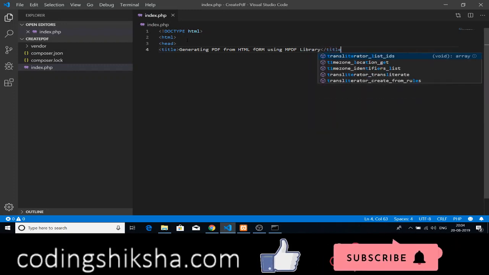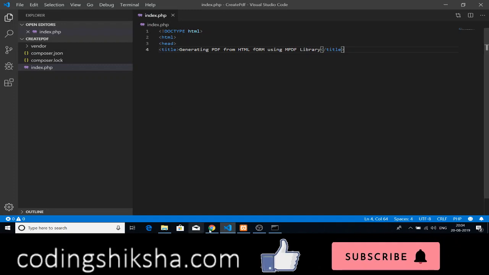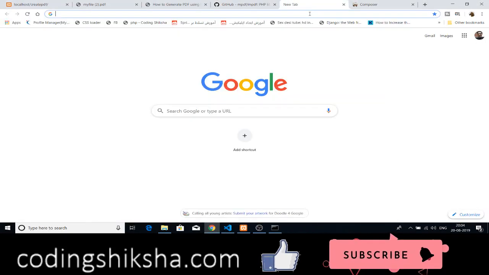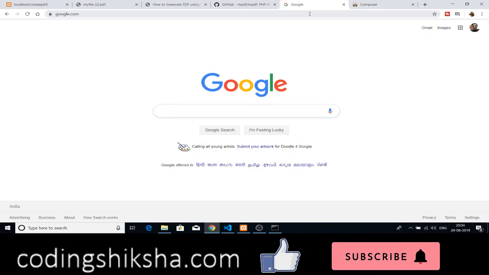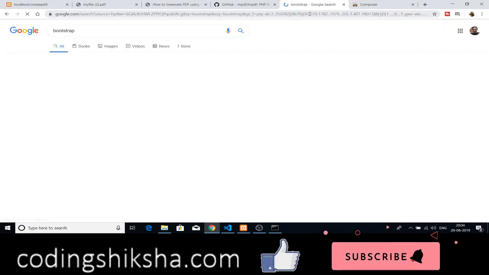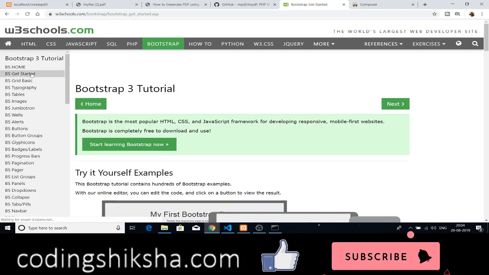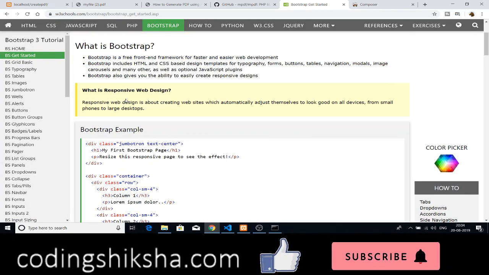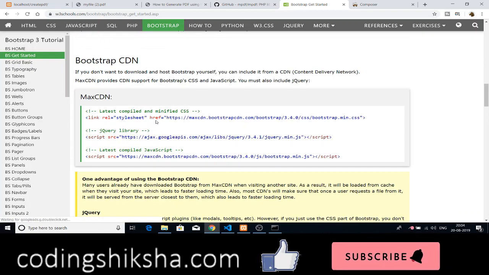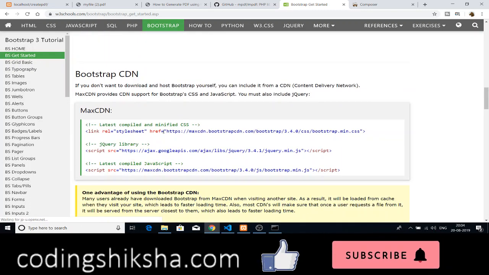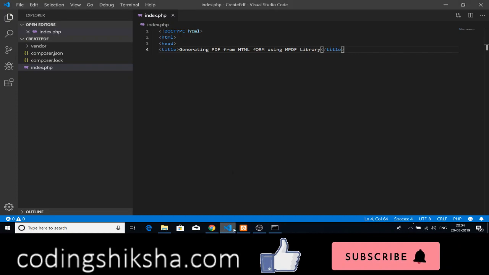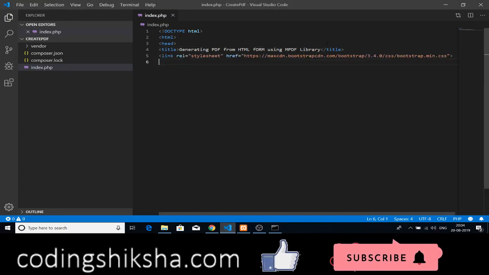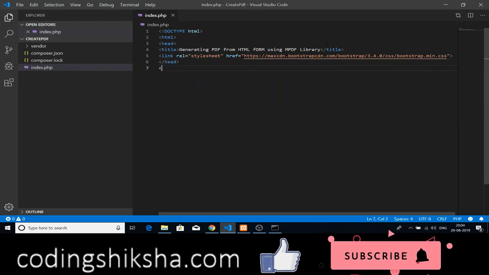Close the title. For that, I'm also using some Bootstrap. So what you can do, go to Google, type Bootstrap and include the CDN, a very simple process. So this is a CDN. We only want the CSS part, so copy it and just after the title paste it. After this we will close the head here. In the body section we will be having our form.